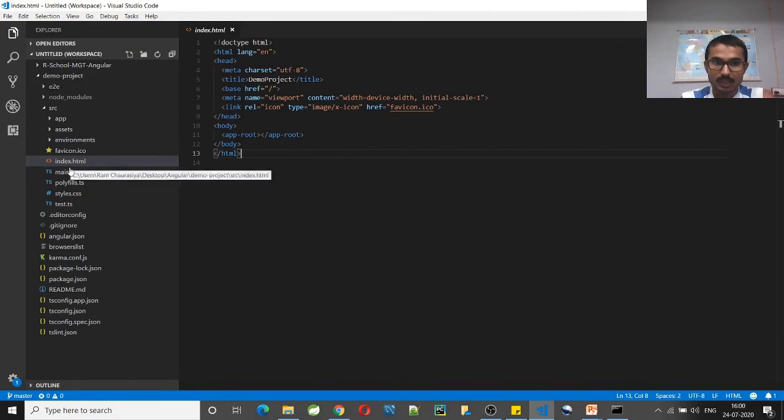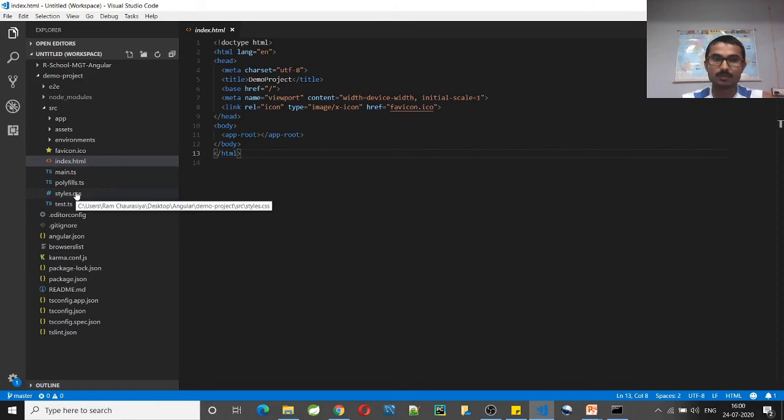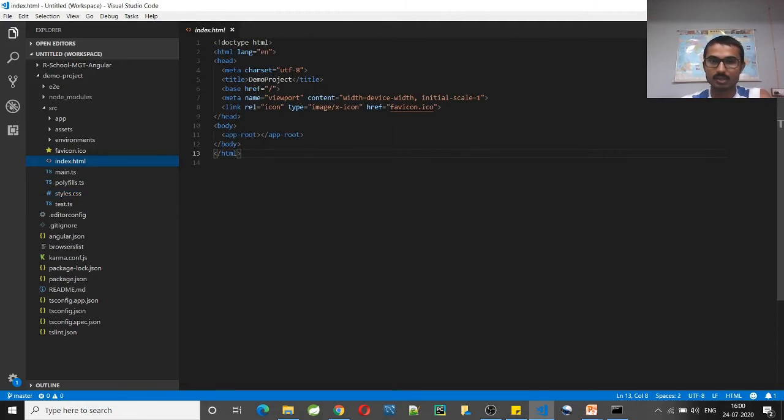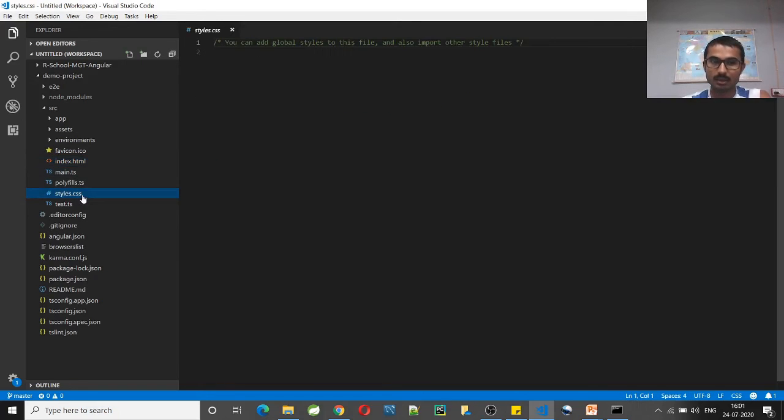And the next one is style.css. Whatever cascading logic or classes or any CSS-related properties we write, if we want them globally available for all the pages, we'll write in this file. For example, this is our index.html, and we want to apply some background color that would be common for all pages. Then we'll write this in this style.css file.